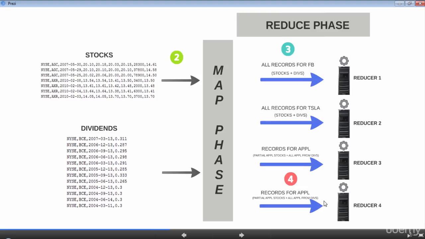The strange thing is, what you're seeing here is an exception to the MapReduce convention that all records from the same key should be sent to the same reducer, and it is very important to note. Step 4: Records from the dividends table with Apple as key would be duplicated and sent to all those reducers that are dealing with Apple, and the join operation will be performed across the reducers.